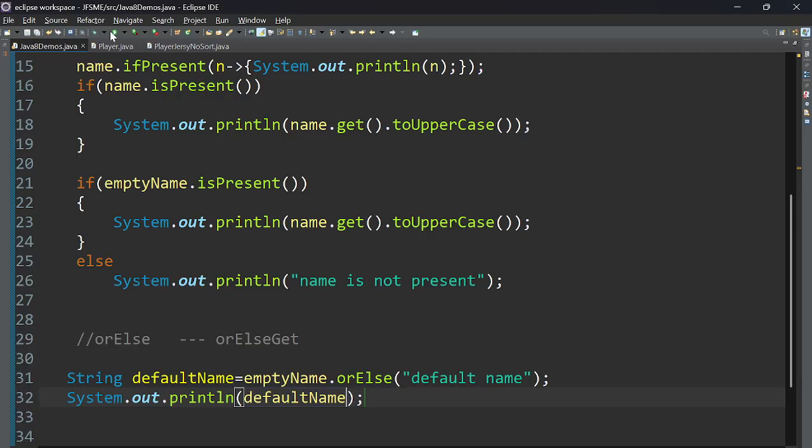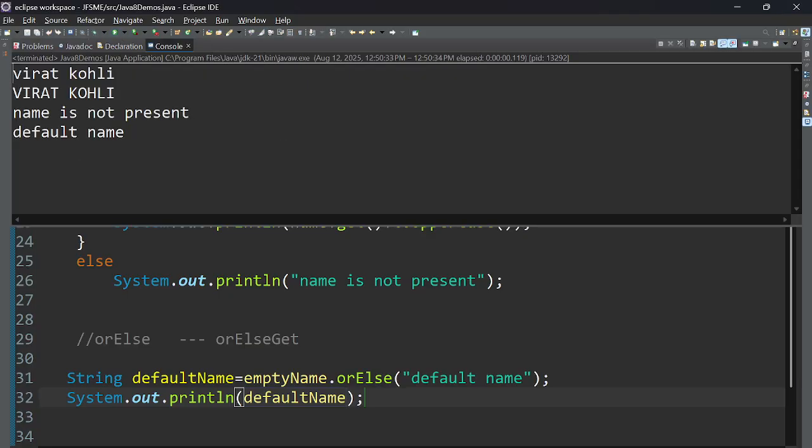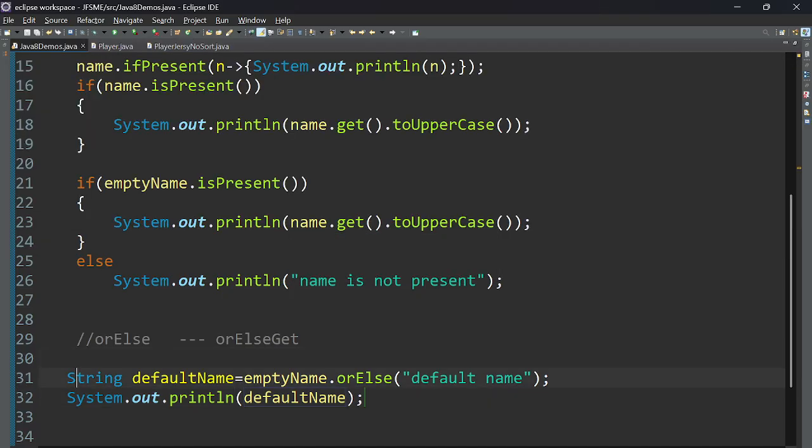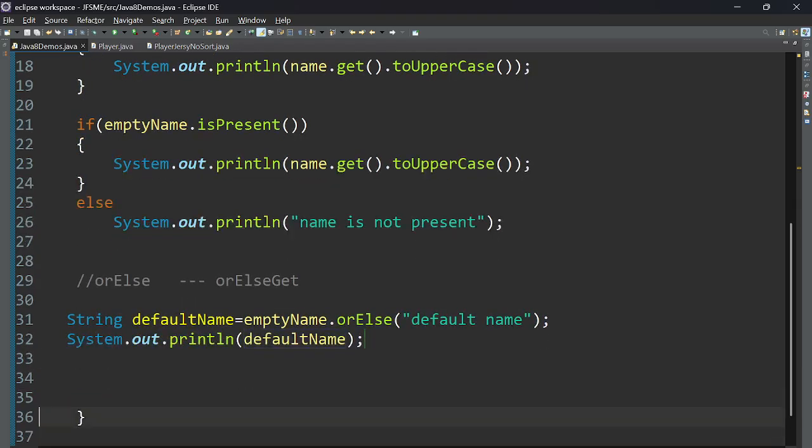So let's save it and run this. So what do I get? I get the default name because an optional is not present, right? So the value is not present. What if the value is present? Can this give me the default name, or it's not going to give me the default name? So let us test that as well.